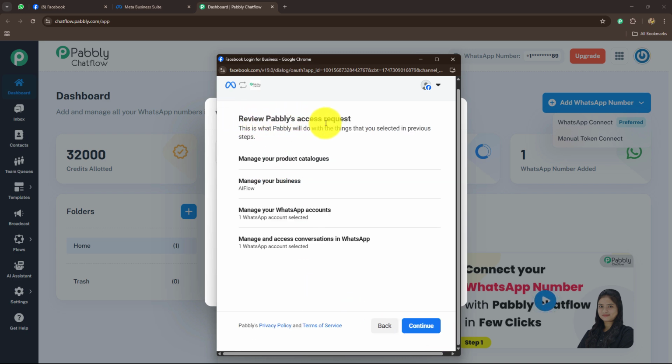Now it is saying review Pabbly's access request. This is what Pabbly will do with the things that you have selected in previous steps. So when you have provided the permissions, now Pabbly is going to manage your product catalogs for you. It is going to manage your business. It is going to manage your WhatsApp accounts with the number which you have added, and manage and access conversations in WhatsApp for you. So now let's click on continue.